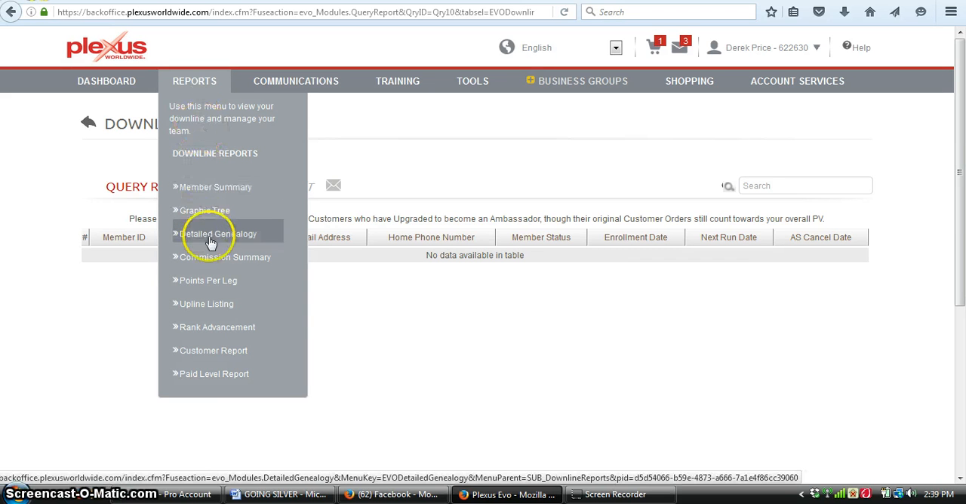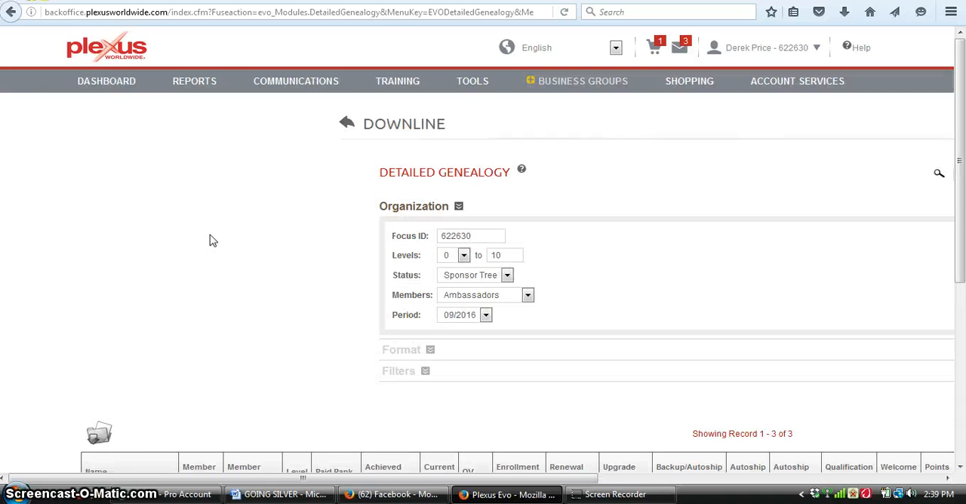Another really helpful report is Detailed Genealogy. This is going to show you all of the members in your downline. So as you start building and growing your team, you're going to have people in your downline. So this automatically populates to 10 levels, whether you have 10 levels or not. And it's also going to show you the current month. If you want to go back a month or 2 months, you can do that.